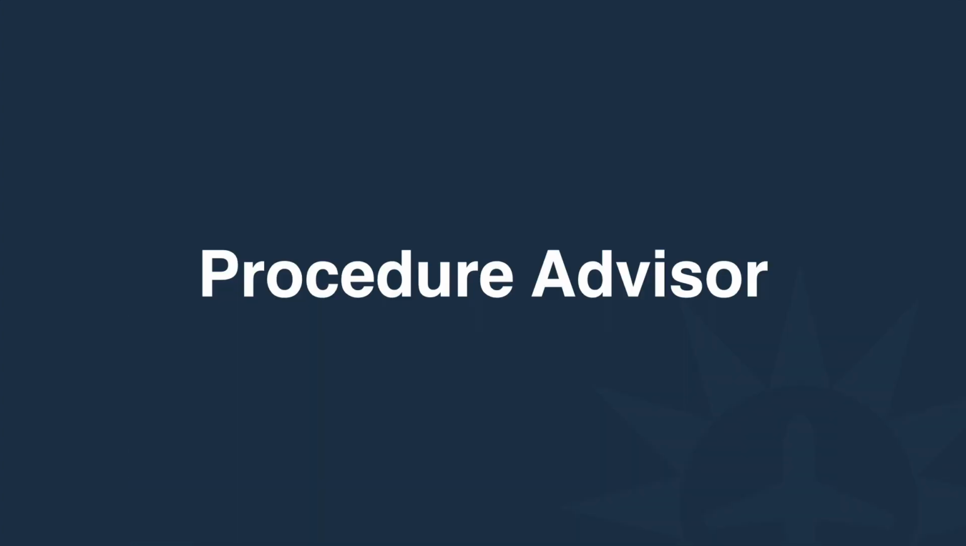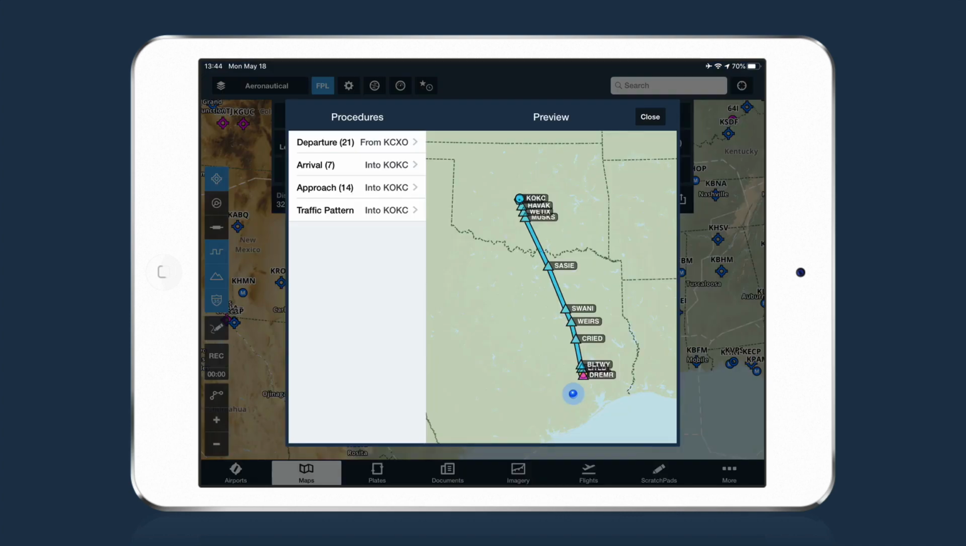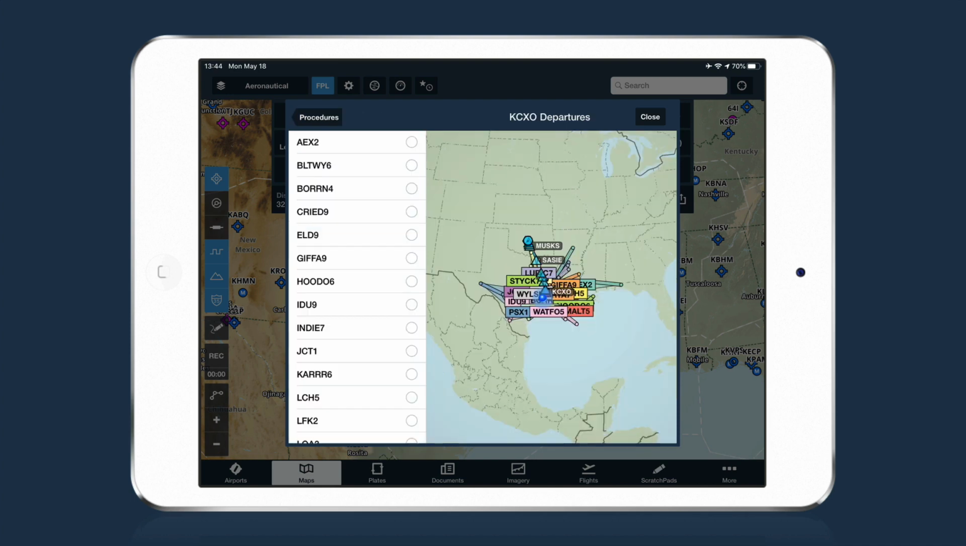Great. But let's take a look at the procedure advisor, just in case we want to change. Gotcha, because there might be a change. All right, okay, so procedure advisor. Here we have the route, and on the right-hand side, instead of tapping on routes, just above it, you have procedure. So you'll tap on procedure. It'll bring up the different procedures, whether it's departure, arrival, approach, or traffic pattern. Because we're talking about the SID here that we're going to want to change, we're going to tap on departure, and that will bring up a list of the different SIDs. There's a lot of them.